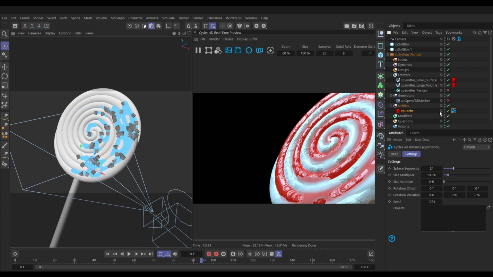And we've put the instance tag on the cache, which isn't correct. We need to put that on our emitter. So let's do it on the large ones first. And look, as soon as we've put that instance tag on our emitter, we have a sphere for every one of those large particles. And if we go to our instance tag, the reason we have a sphere is that it is the default object that the instance tag creates for Cycles 4D.